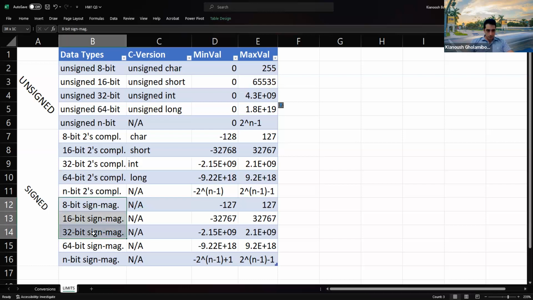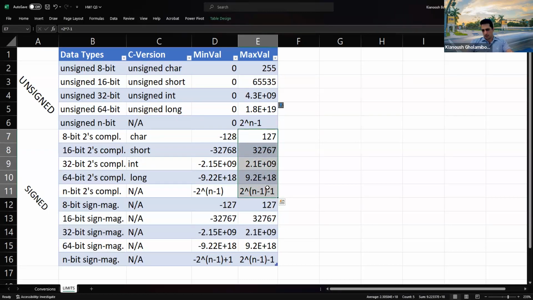When it comes to sign magnitudes, we have a similar situation. The maximum values of all of these representations, 8-bit, 16-bit, 32-bit, and 64-bit sign magnitude, are going to be exactly the same as what we had before for 2's complement. Because on the positive side, sign magnitude and 2's complement are basically identical. There's no difference between them. So whatever you have for 2's complement in positive, we have the same thing for sign magnitude positive values. The only difference is for negative ones.